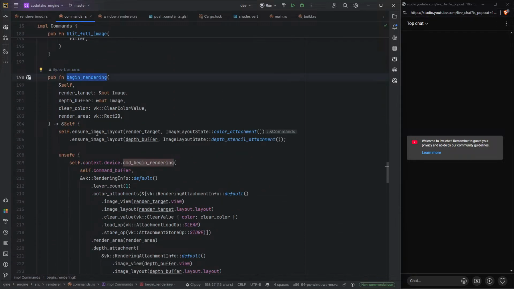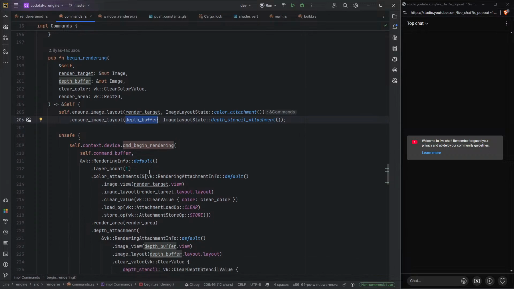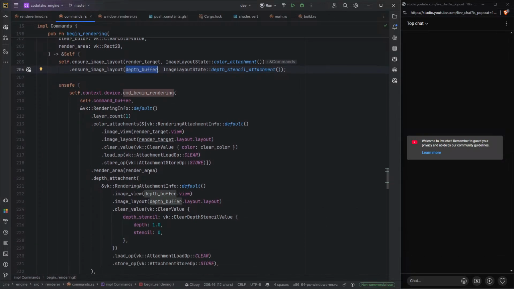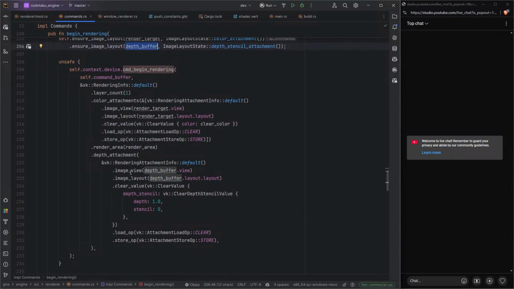Same thing with begin rendering. We ensure the image layout of the render target to color attachment and the depth buffer to depth stencil attachment. And yeah, I did add the depth buffer too, of course. Let's see what we got else.